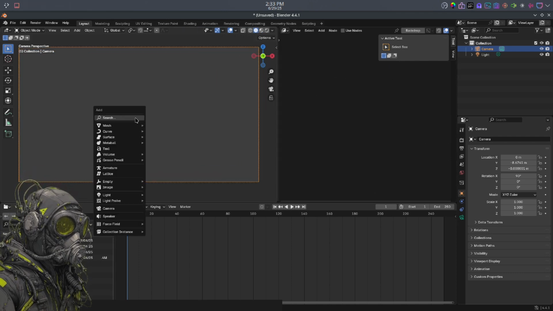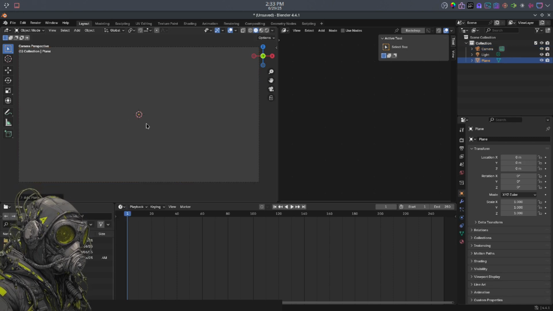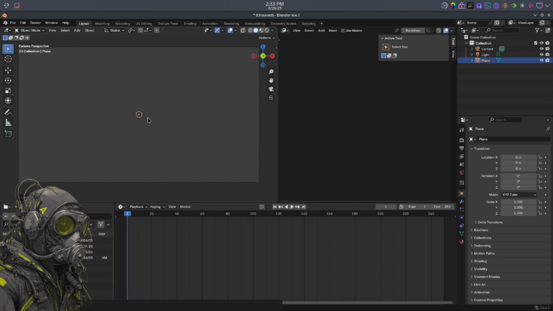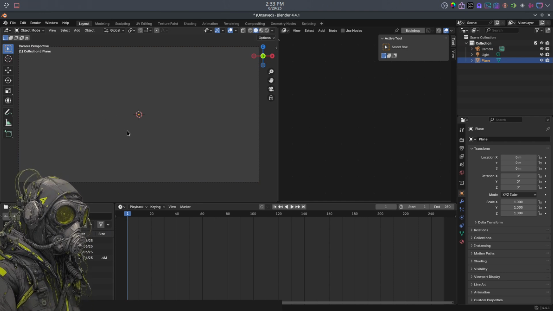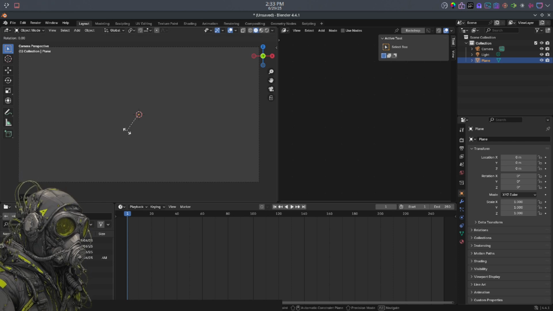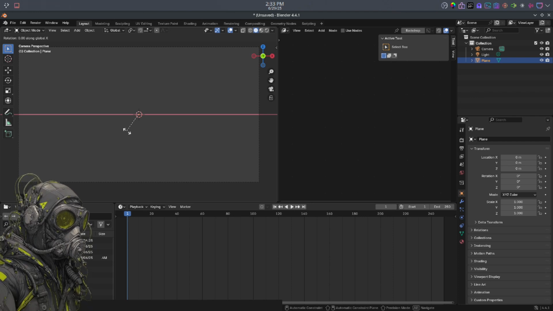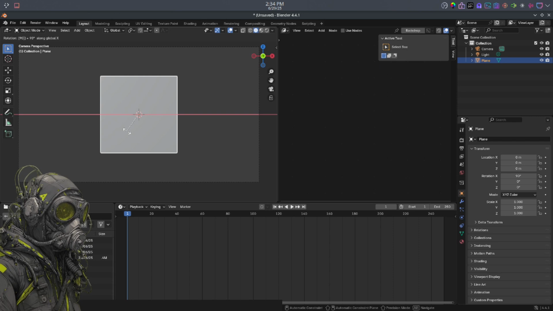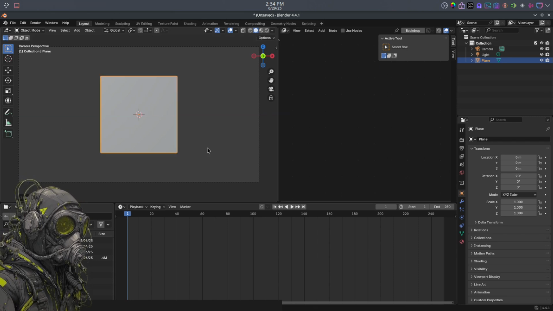We're going to create a plane by going Shift-A, Mesh, Plane. We can't see it because it's a plane and we're looking at the edge of it. So then we'll press R to rotate and X to manipulate on the X-axis. Then we'll type in 90 to rotate it 90 degrees. And now we can see our plane.